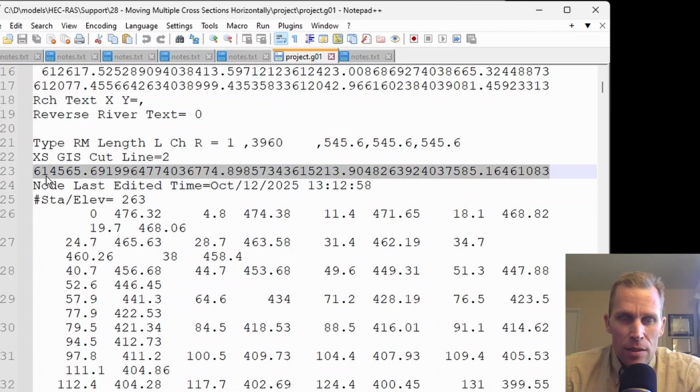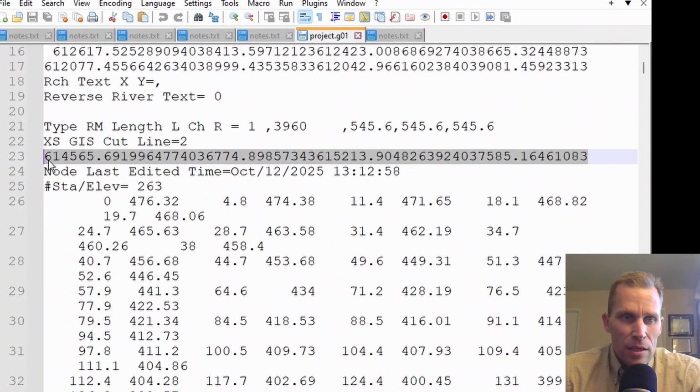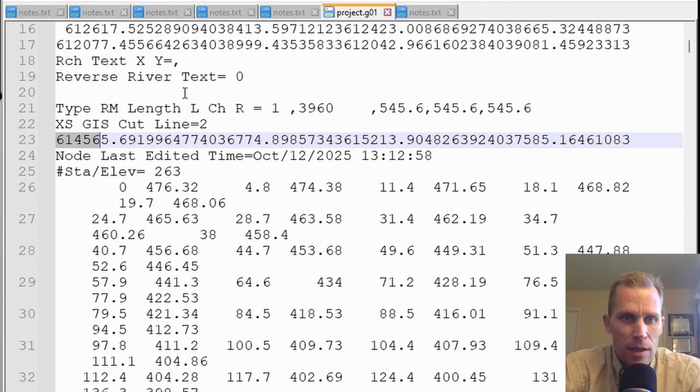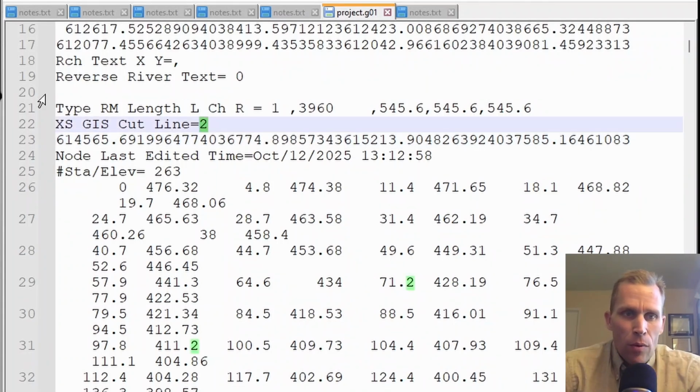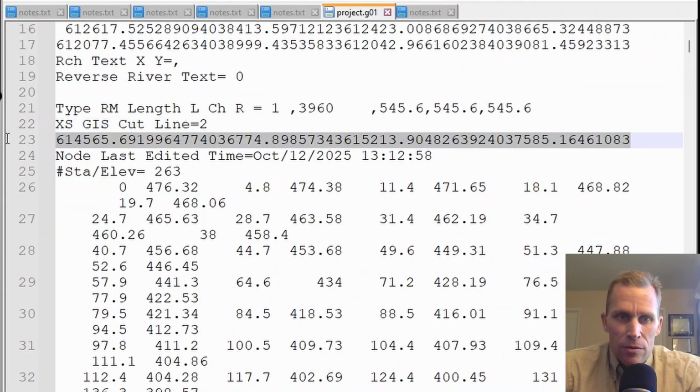Line 23 happens to be the location where it describes the alignment of this particular cross section. What we're seeing here is 16 characters that I'm currently highlighting, boom, to describe the easting value of the first point when looking at the cross section from left to right in the direction of flow. After that, this 4036774 number all the way to here is another 16 characters. That is the northing value of that first point. And because we only have 2 points right here, 2 points to define the alignment of that cross section, the XY horizontal coordinates, that's why we only have 2 points right here.